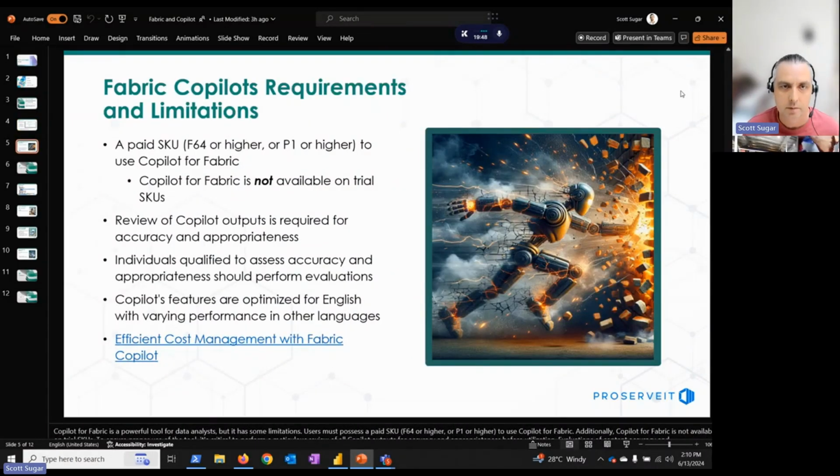I said before, Fabric has its licensing set up. You buy a single capacity, you get to use everything in Fabric, with the exception of Copilots. For the Copilots for Fabric, you need to be on what they call the F64 SKU or higher to use these Copilots. And if any of you are using a Fabric trial right now, these Copilots are not available on the trial. You've got to go and actually pay for the Fabric F64 or higher license.